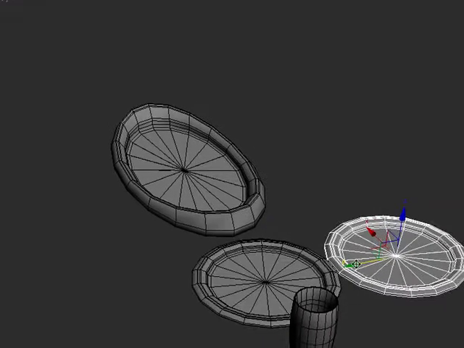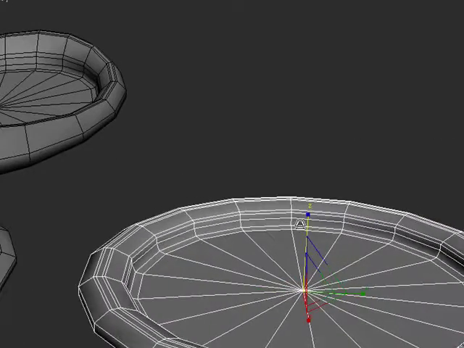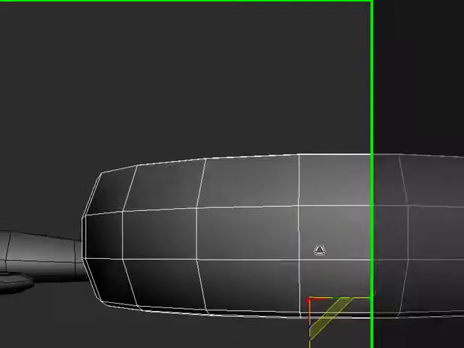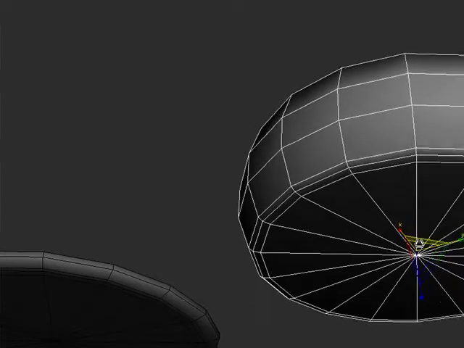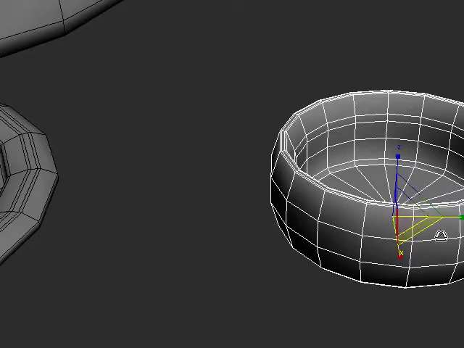I'm going to hold down Shift, make a copy of this. I'm going to name this one Bowl. And it's going to be kind of the same thing here. I'm going to use the scale tool to pull it up. Use this part of the scale tool here to pull it in, and then scale it uniformly like that.